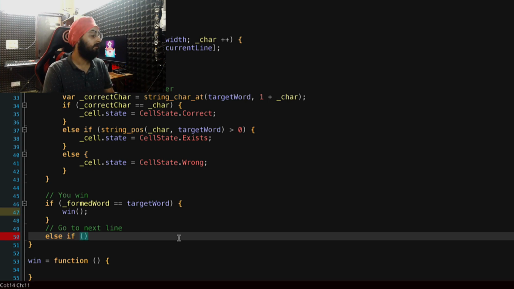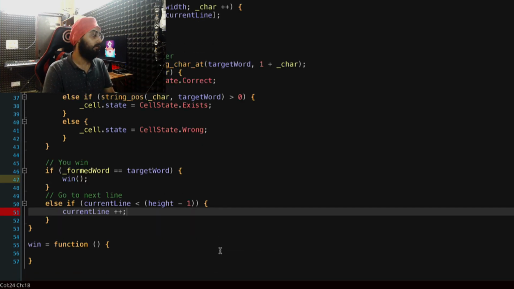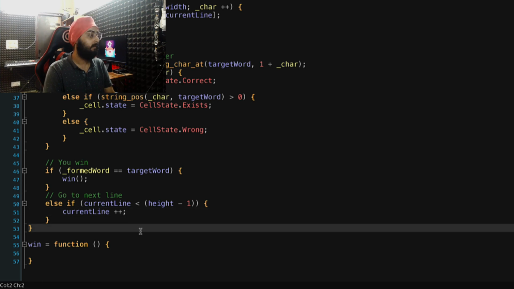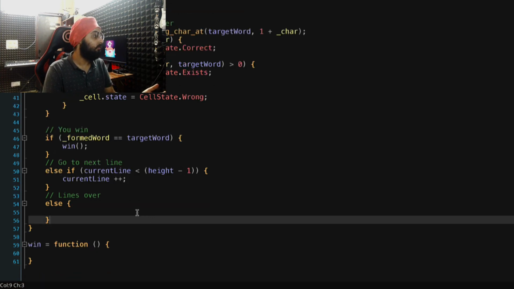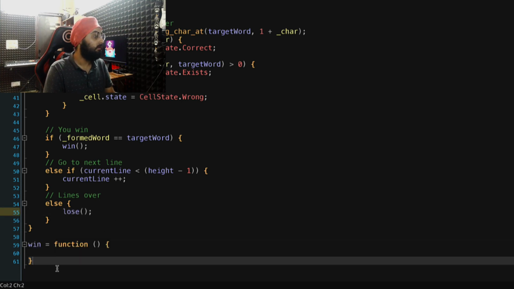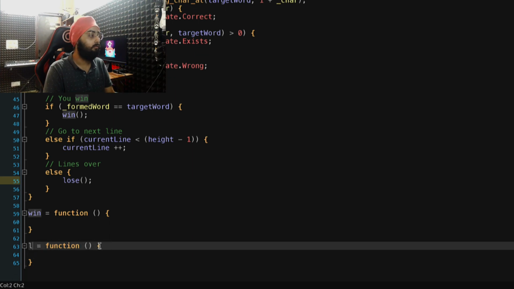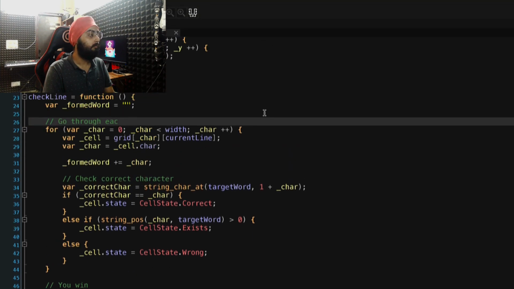So I'm going to add an else if block, and here check if the current line is smaller than the last possible line, which is height minus 1, meaning that there is one more line left to go. If there is, we're going to increase current line by 1. If that is not true, it means the game is over, the player has run out of all rows. So for that, I'm going to add an else block here, and here let's call a lose function. I'll create a placeholder for that here as well, just an empty function called lose. And now our checkline method is basically ready. I'm going to add some comments here.